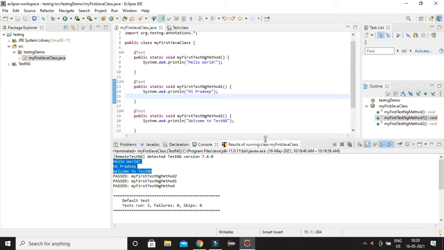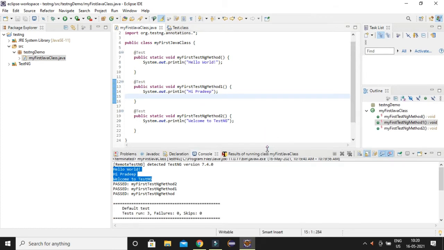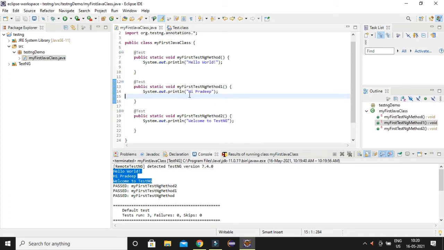So till here we learned our first terminology called test method. A method which has the @test annotation is said to be a TestNG method. Then what is a TestNG class? A class which contains at least one TestNG method is called a TestNG class. So here I have three test methods, right? So we call my first Java class a TestNG class.